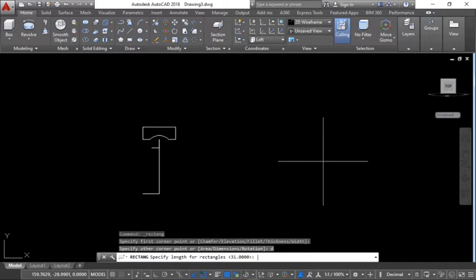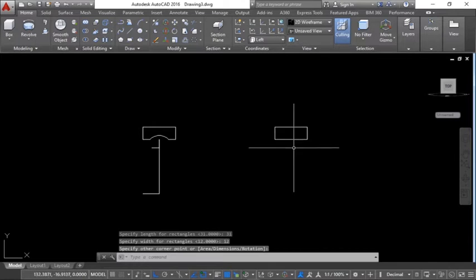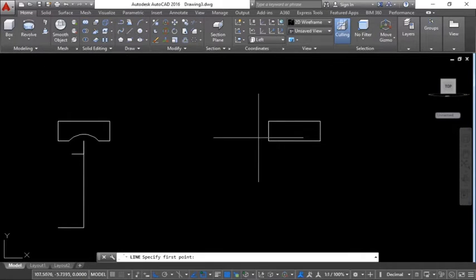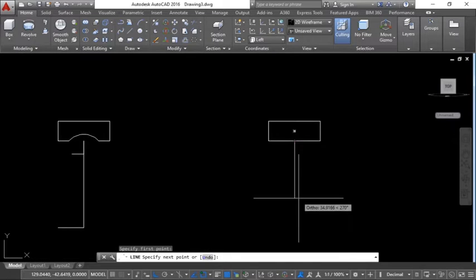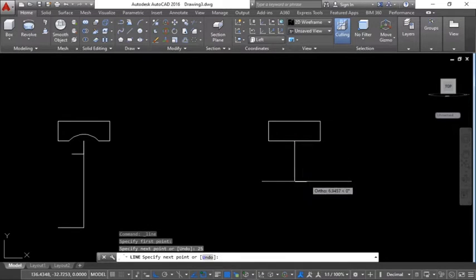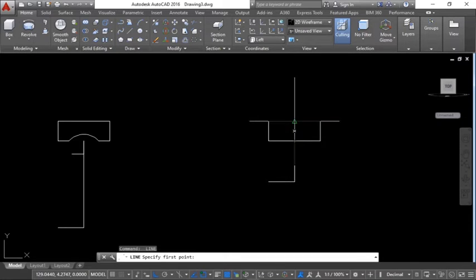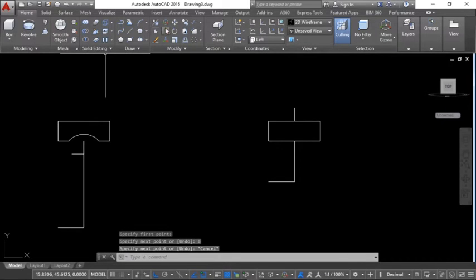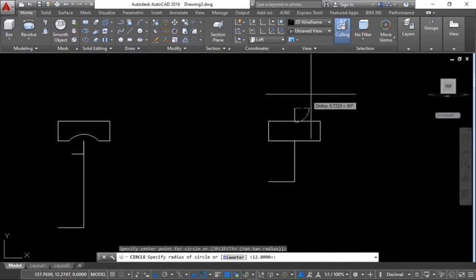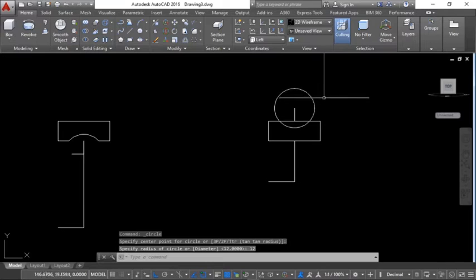D for dimension, 31 for length, 12 for height. Click to confirm. This time I'm going to have a line with a distance of 25, then to the left 15.5, then another one here with a distance of 8. These are 1, 2. Choose your circle command, then stand there with a radius of 12, enter, then trim to trim the parts out.